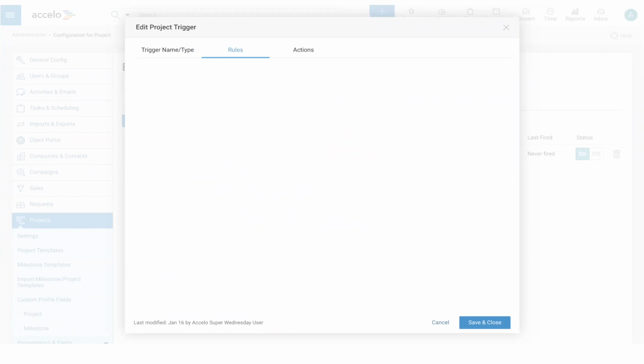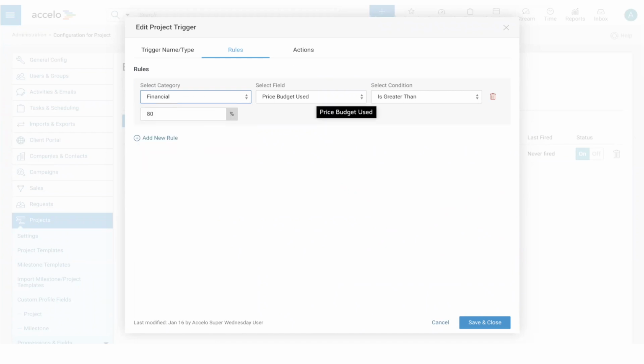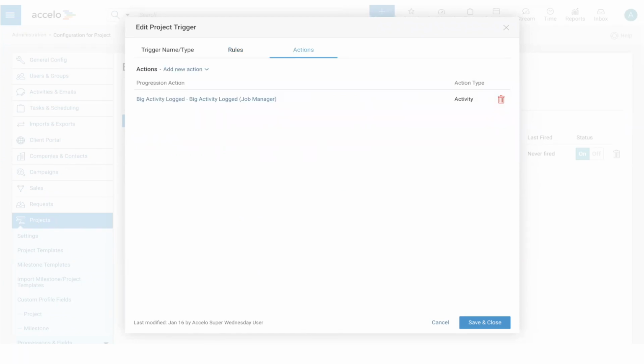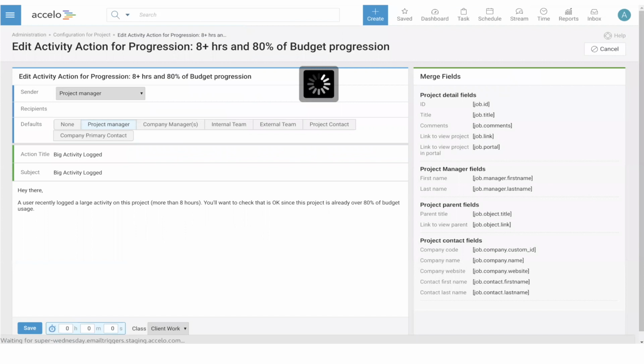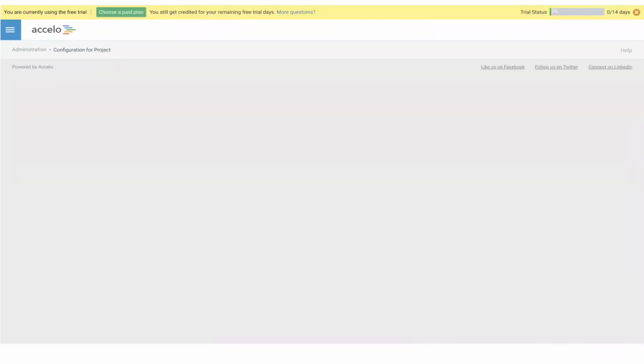So after I've set my baseline, then I can set my rules. So my rules are basically, we've got all these different types of rules here. And I can say, okay, where the rule is that the budget used is greater than 80%. And I've already specified on the previous screen that my criteria for even being considered is that the activity has more than 8 hours. And so if that's the case, then what I want to do is send a notification out. And that notification says, hey, big activity logs. Hey there, a user recently logged a large activity on this project, more than 8 hours. You want to check since this guy's already over 80% of budget usage. And you've got the usual merge fields and all that other magic there for these kinds of templated things.